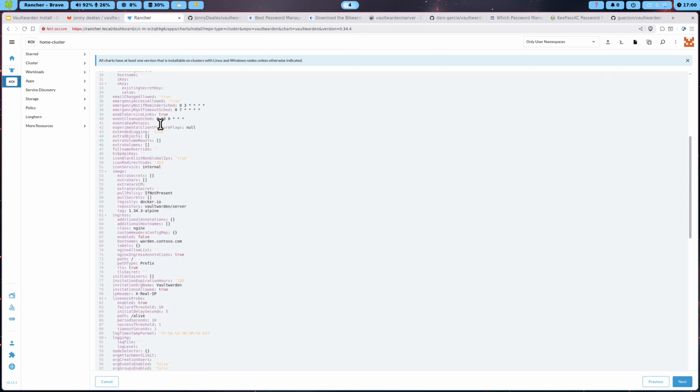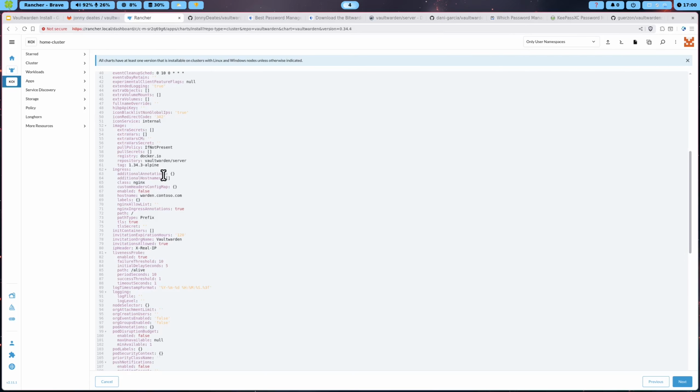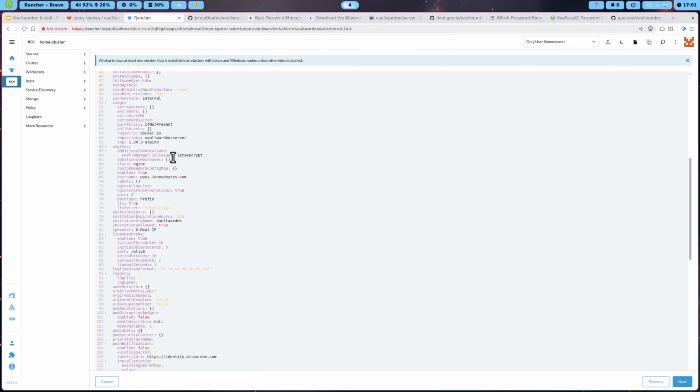And then if we keep going down, the next thing we're gonna want to change is the ingress. In this ingress, we're gonna want to update to be using our annotation that is specific for our version of the cert manager. In this case, I'm using an issuer, and the name of that issuer is Let's Encrypt. And then we want to enable this. We want to change the host name to match the one I'm using. The labels aren't too important, and then we're gonna change the TLS secret to Let's Encrypt. And that should be good on this portion.